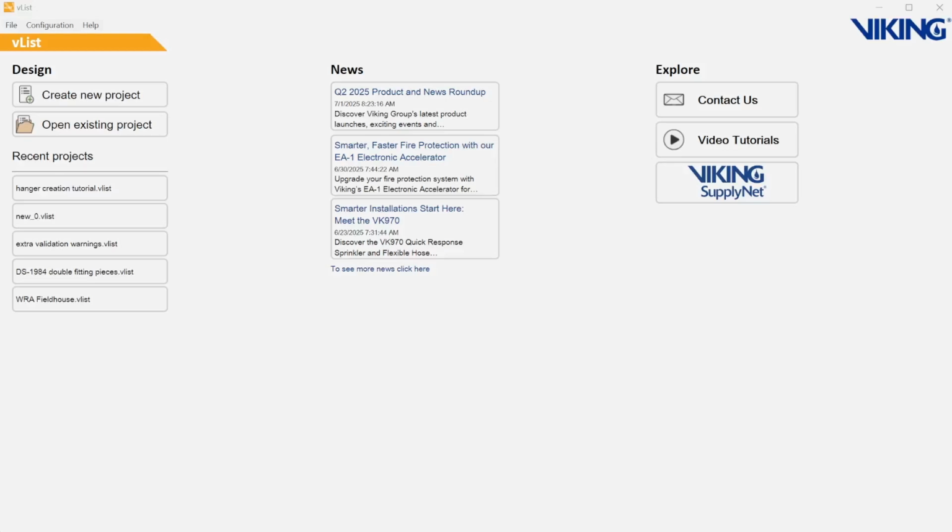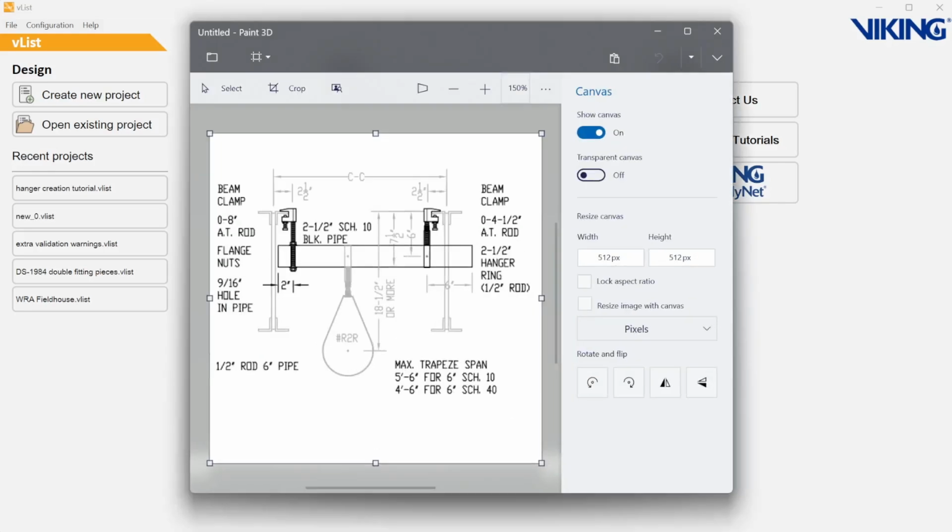This video will go over creating the most complex hanger kits in the vList Parts Manager, trapezes. Here you can see an example of a pipe span trapeze. Note that this example is 512 by 512 pixels, the ideal size for vList.